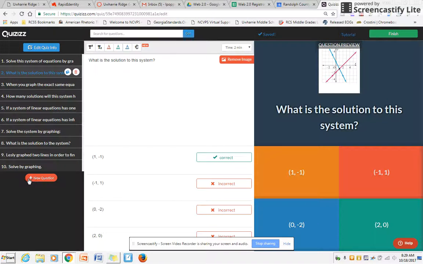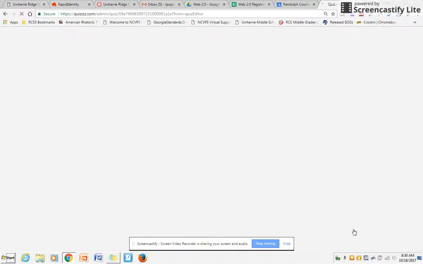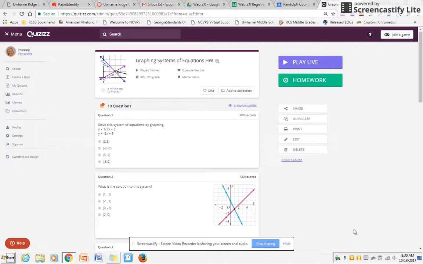It allows you to also add questions by clicking the new question button. Once you're finished, you will go to the finish button in the upper right hand corner and you'll fill in this information so that others can find this quiz more easily when they're searching, and then you click finish and create quiz. So now you have a quiz that someone else made that you were able to edit.